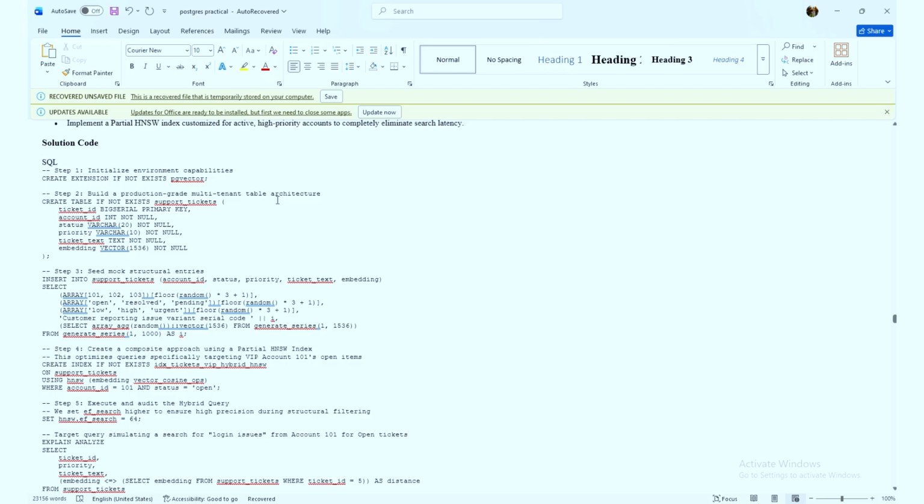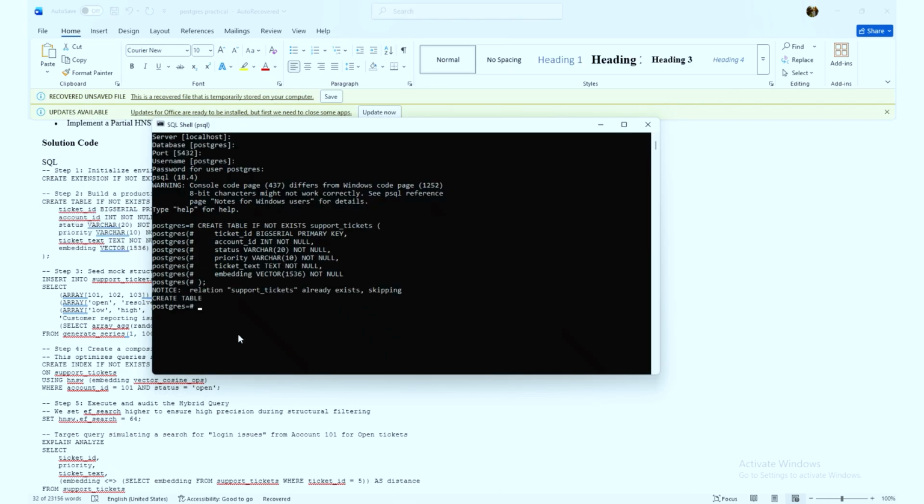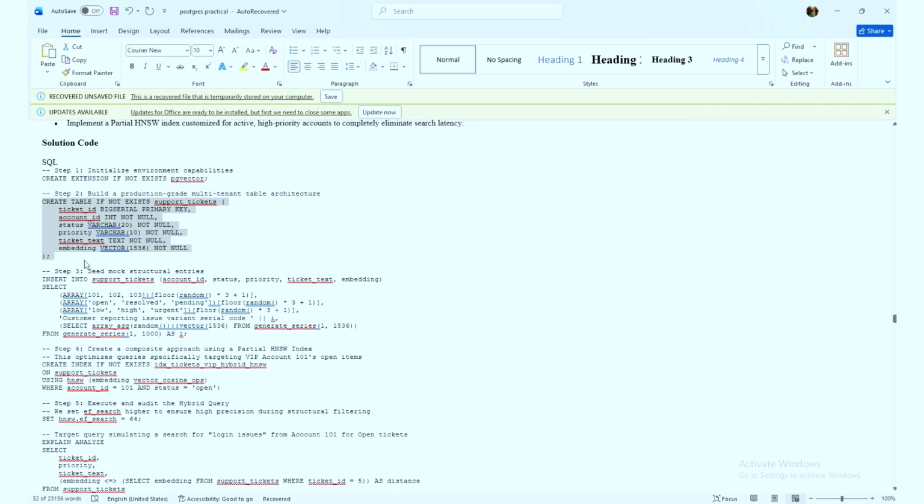Step 1 is to enable pgvector. We already have it enabled, so we'll skip this activity for now. Moving on to step 2, this is to build a production grade multi-tenant table architecture. So let's create this table by the name of support_tickets with these columns. So let me copy these SQL statements, go to the psql command line interface and execute this query. Okay, so this table already exists because I have created it earlier. That's fine. Let's move to the next step.